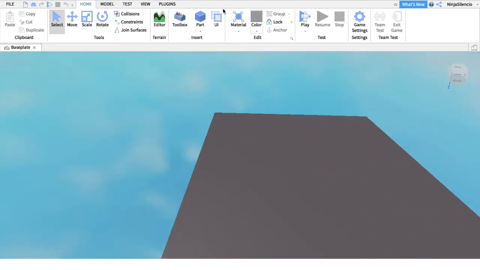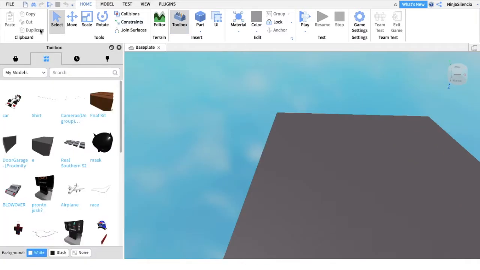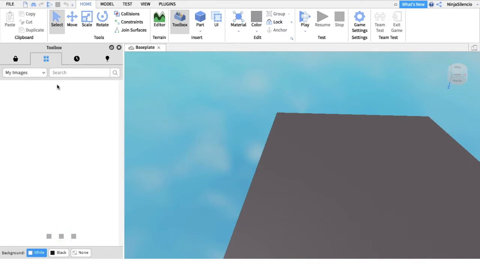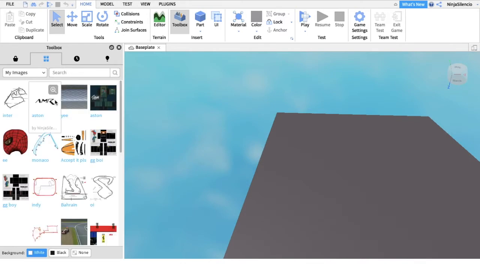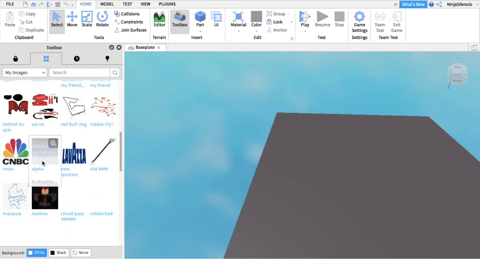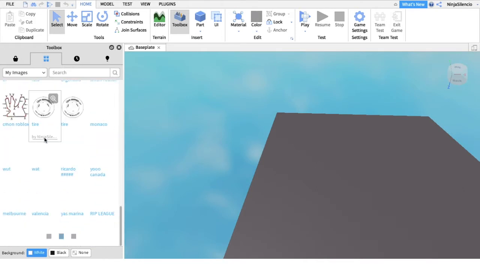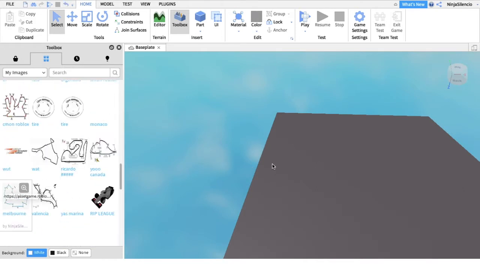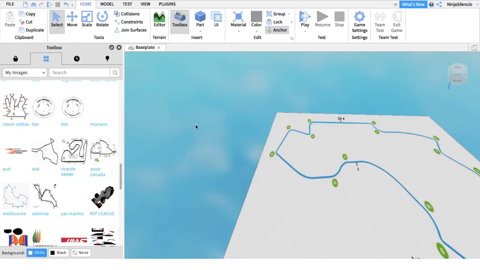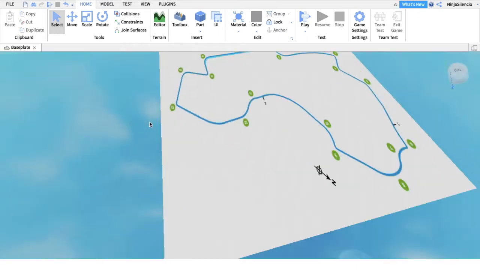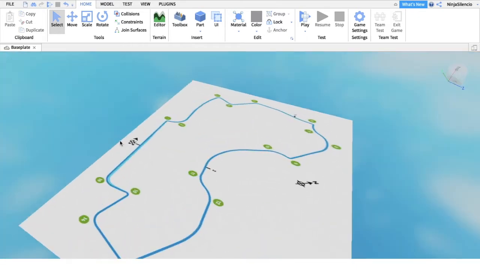I'm going to teach you how to make a racing track in Roblox Studio. First, I recommend a layout of the track. You must get a page, just download it to Roblox. What track are we going to do? We are going to do Melbourne, the Australian GP track from Formula 1.